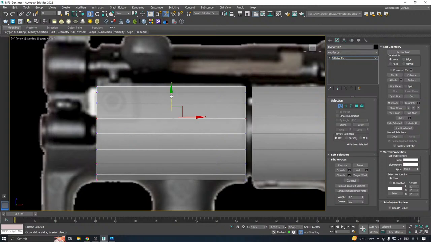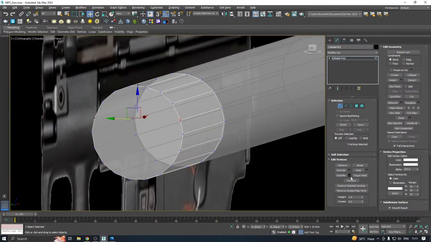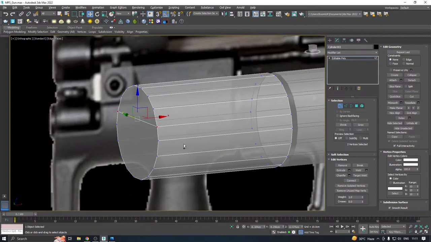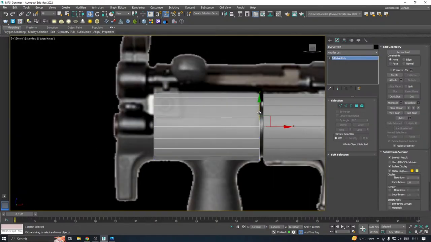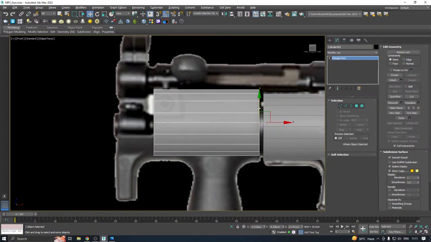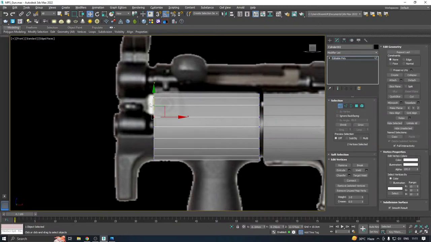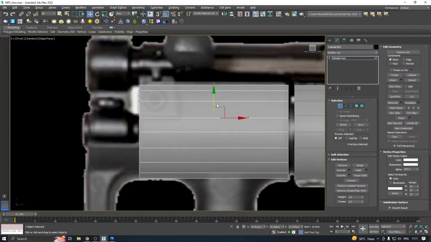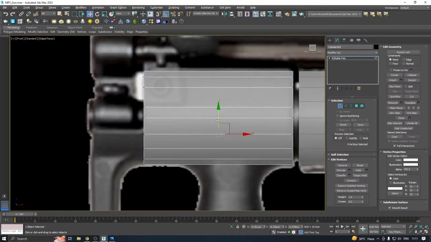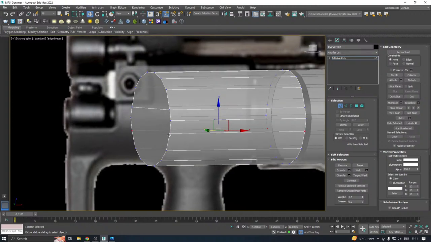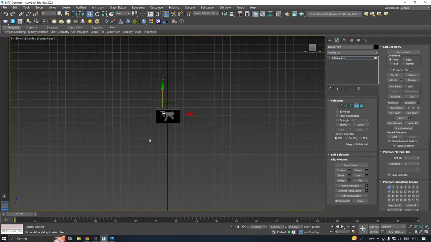Okay, I'm gonna move this down and go to, sorry, we need to connect these two vertex. Okay. And here we need to select these and connect these two again, and I'm gonna extrude this part, only this part to the front.